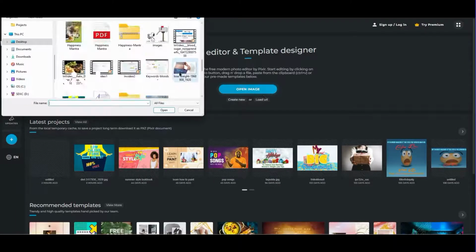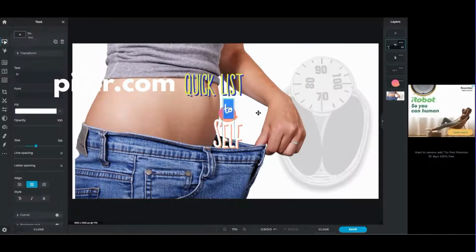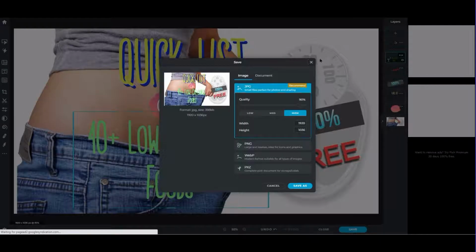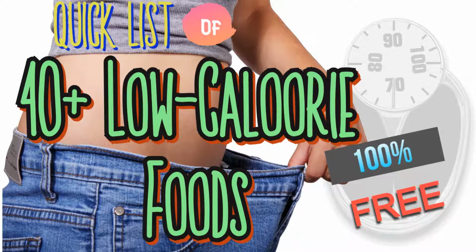Step 2. Go to Pixlr, which is a free photo editing site. Click on Open Image. Upload your image from Pixabay. Add text, customize text. Save and download.